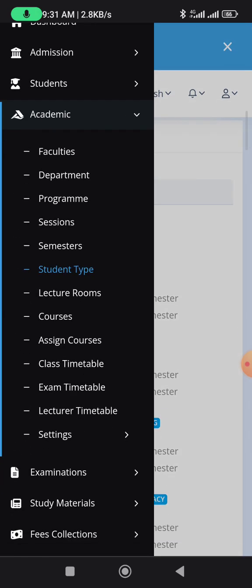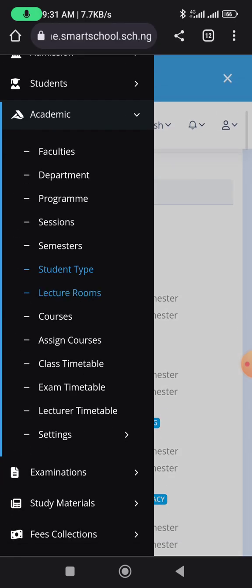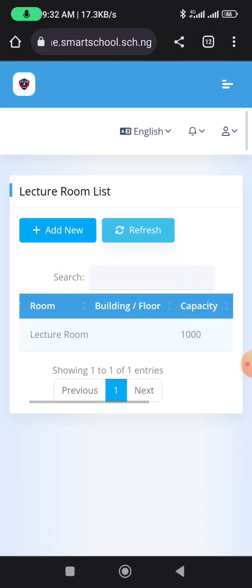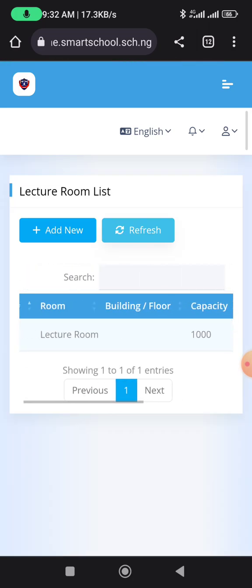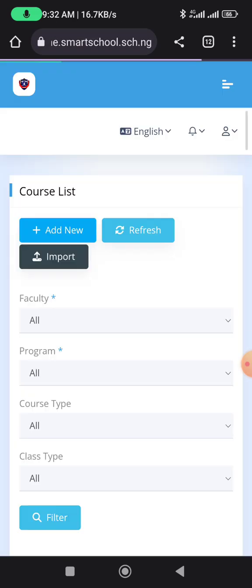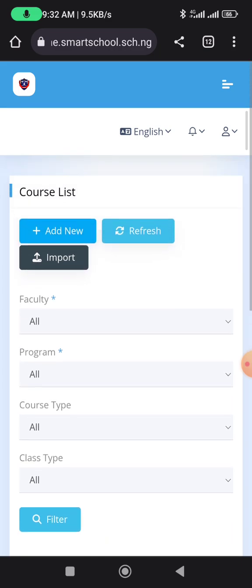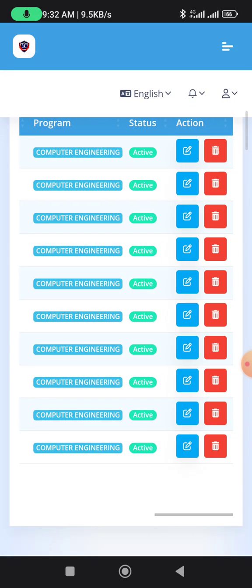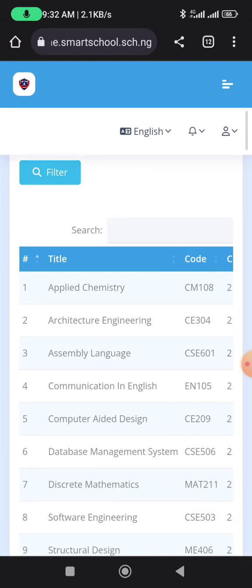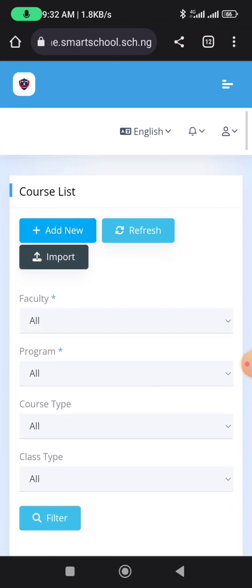That's for this one. Lecture room: the different lecture rooms you have in your school, you can add, because you have already added the lecture room and the capacity. Then courses is where you add courses. You can see different courses that are already in the software. So if this doesn't suit your school courses, you can remove it, or you can also import courses.